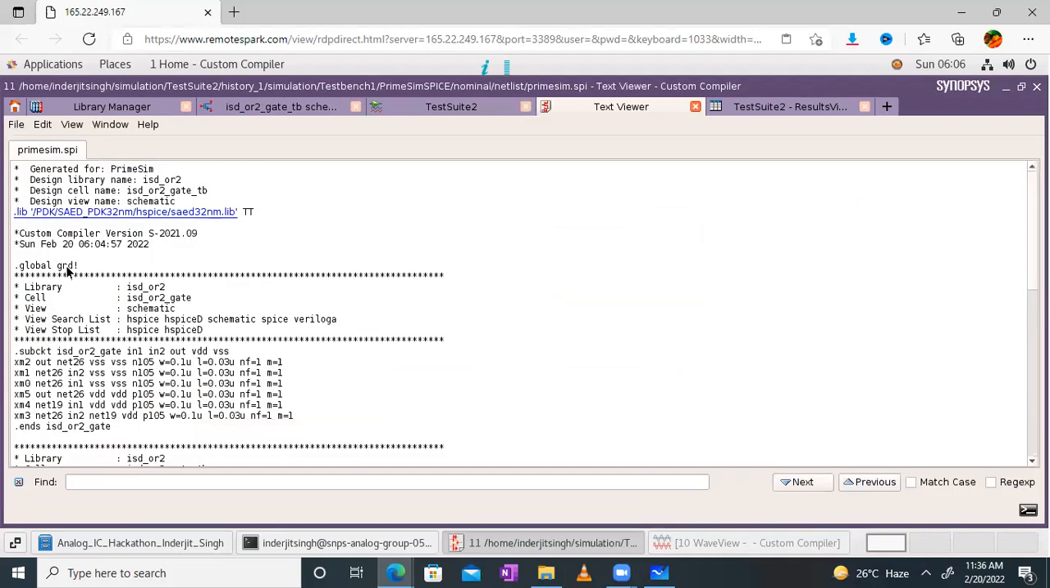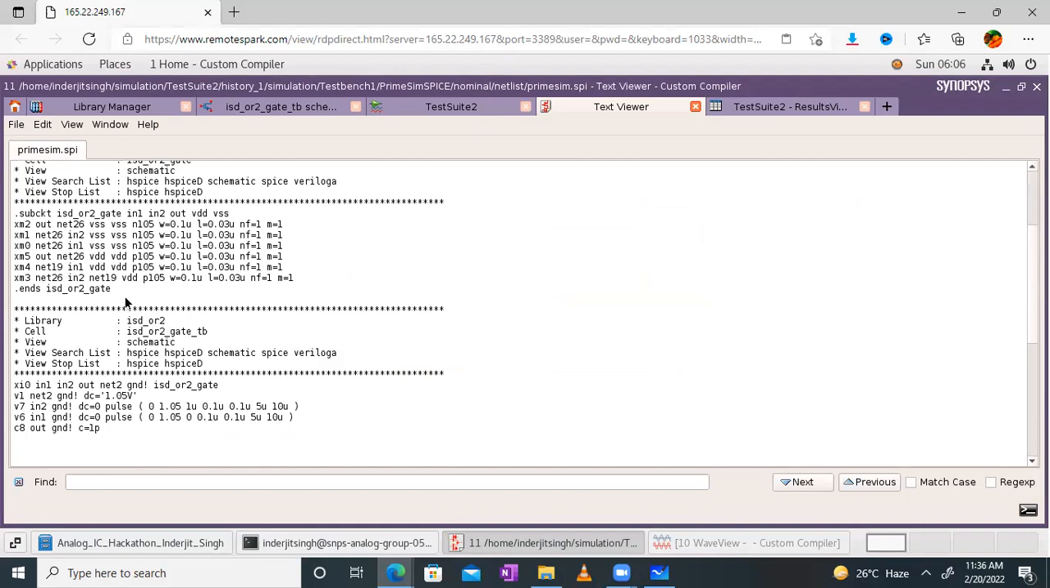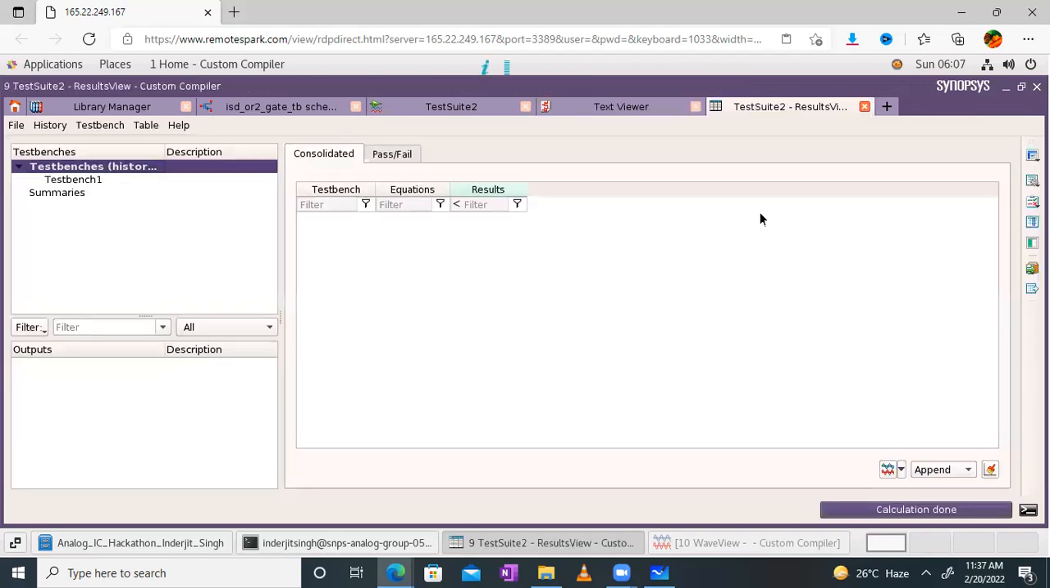So here is the netlist which is created, the library which we have created, the cell inside the library which we have created, and then this is the SPICE netlist. As you can see, we are using the sub-circuit, and then inside the symbolic view we are using that symbol, and then we are applying the two pulses, the DC supply, the ground and the capacitor. Okay, so in this way we can simulate and see the results.